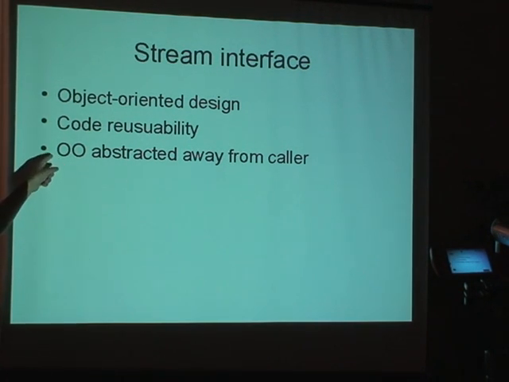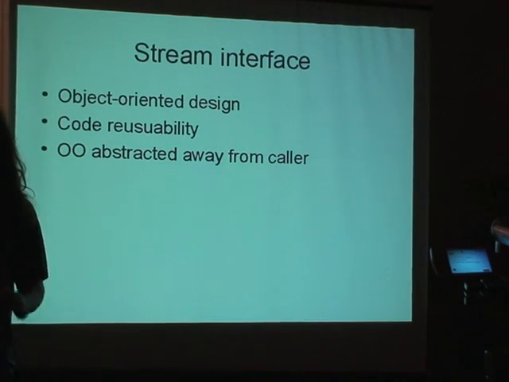But this object orientation is abstracted from the user. It still appears as if streams are just handles and you call procedures on that. So people don't have to bother with reading into virtual tables and finding pointers and stuff.